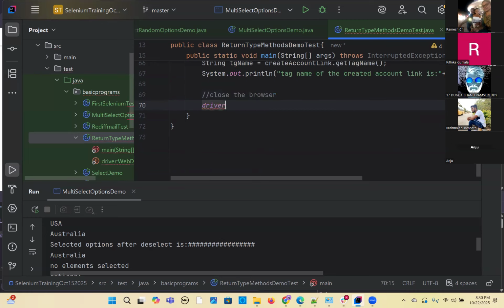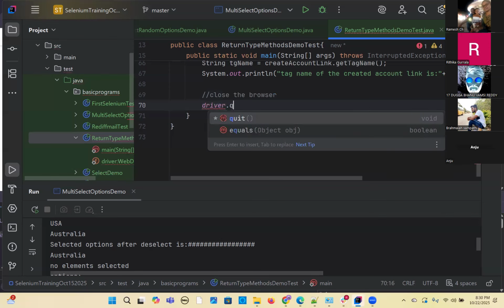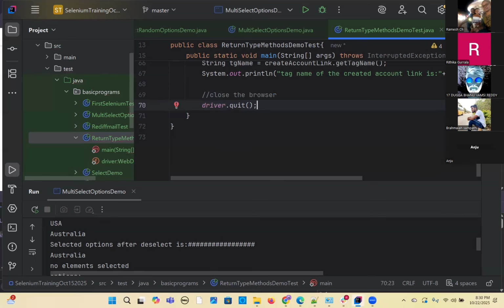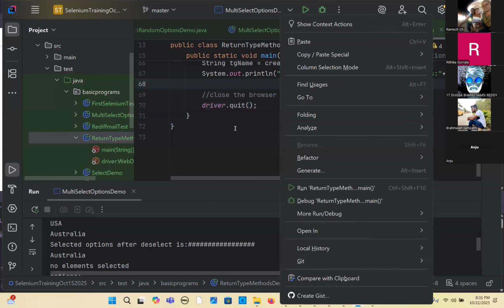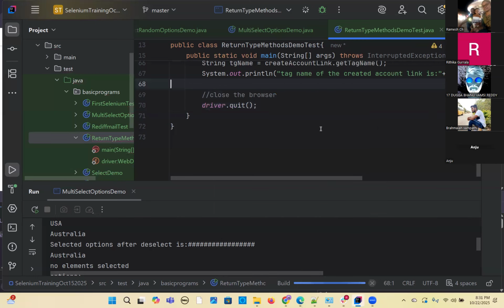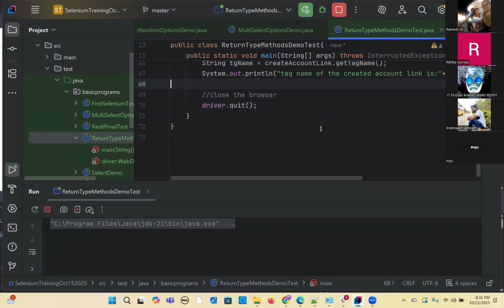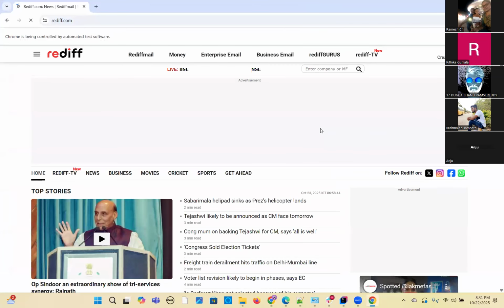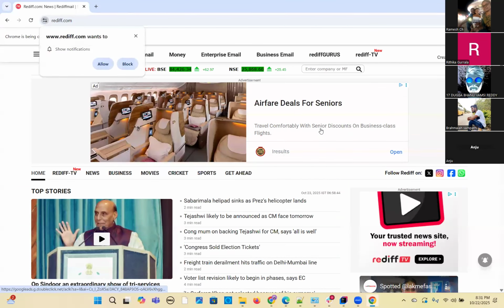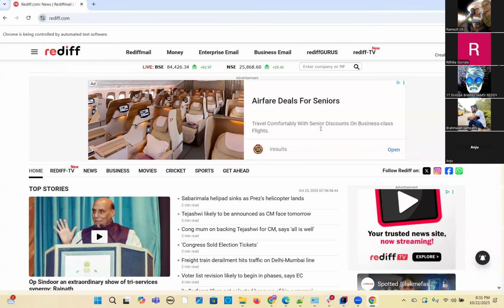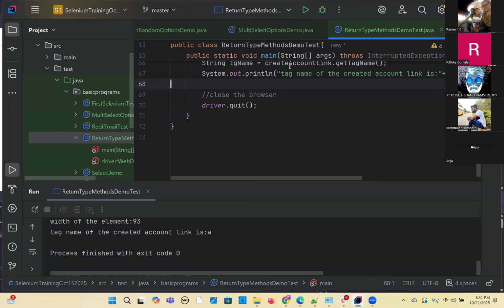I can close the browser. So driver dot quit. We'll close the window. So let's execute this. It will fetch everything, whatever data you want. The browser is launched. So you can see all the data.